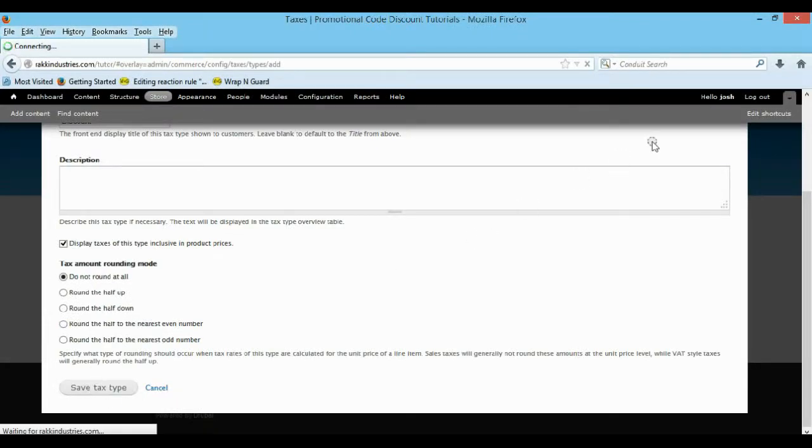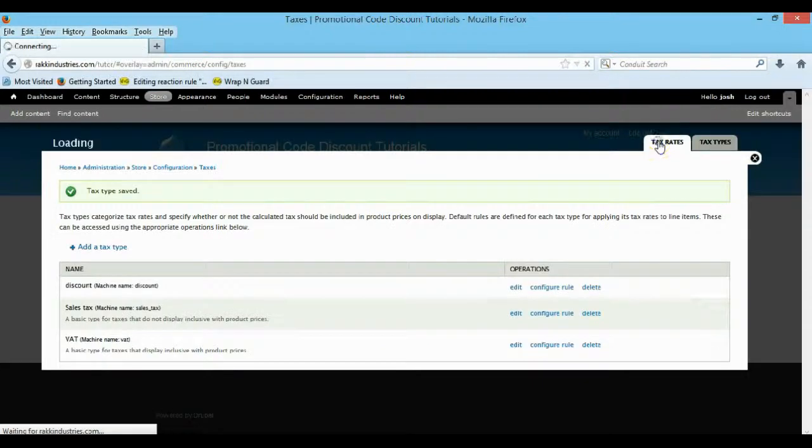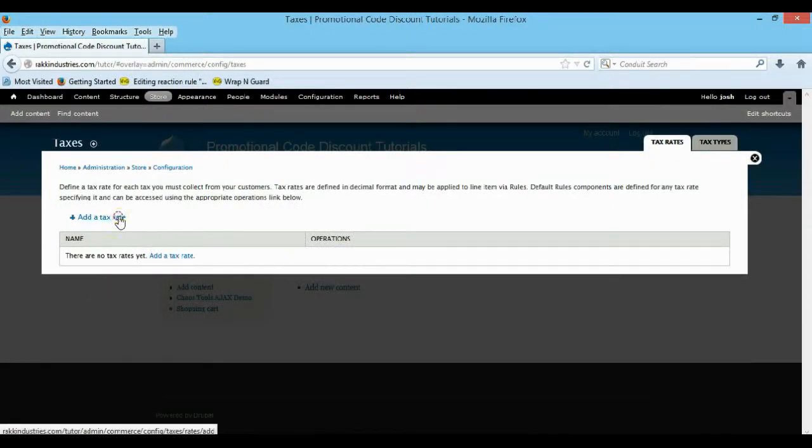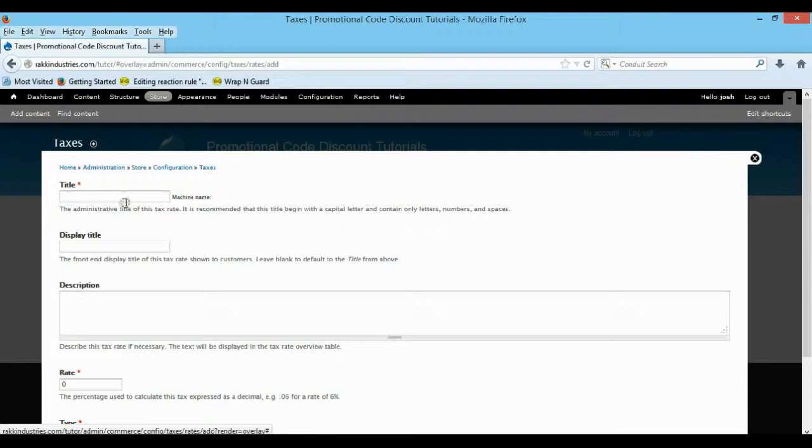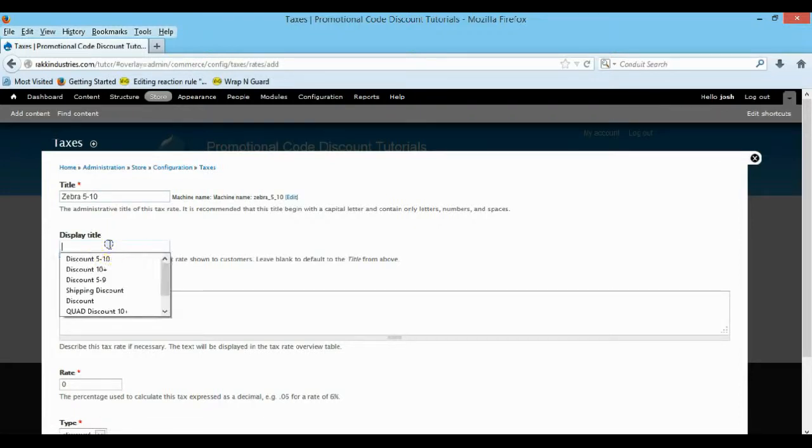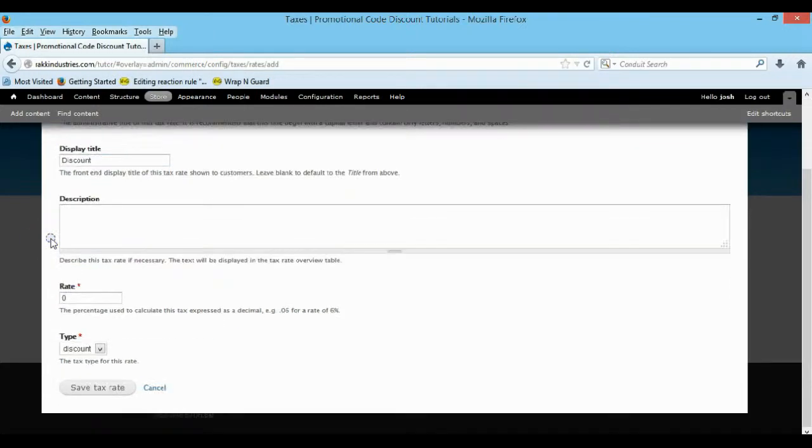And now it's time to add a tax rate. So we're going to come back to tax rates. We want to add a tax rate, and I'm just going to name this Zebra 5 to 10. And for the display title, I'll just call it a discount. Then for the description, doesn't matter. Then the tax rate, I'm just going to make it 0, and I'll show you why in a second. Then you want discount over here. We'll save that.